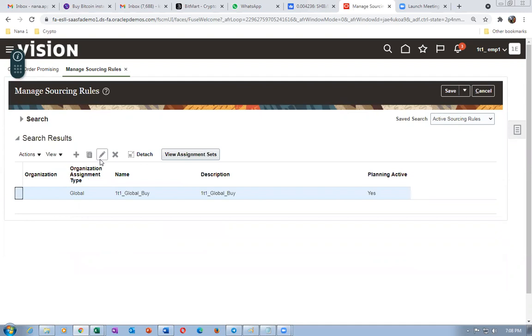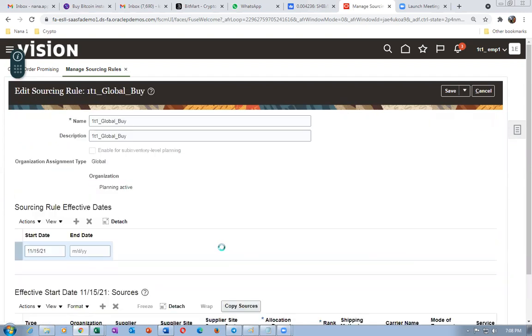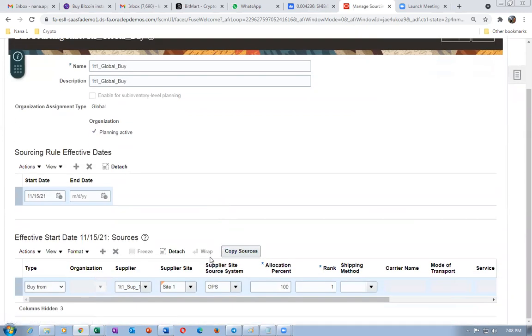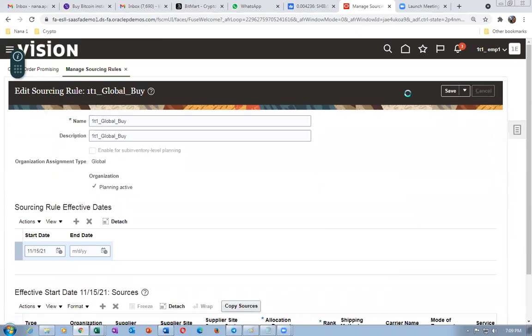So in the global buy, if you go and edit, the supplier site was not coming. I don't know why it was not coming. Now the supplier site has been populated, as well as the source supply system has also been populated. And then afterwards I performed a full collection and then a full refresh actually. Fine, these two things I did now. Now let us go there and make a check of it.